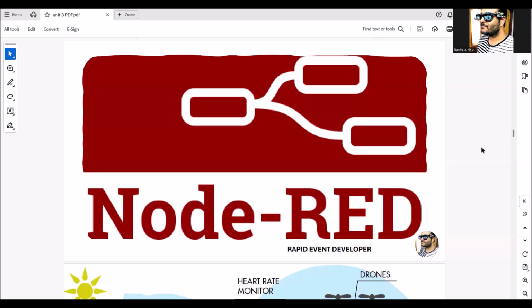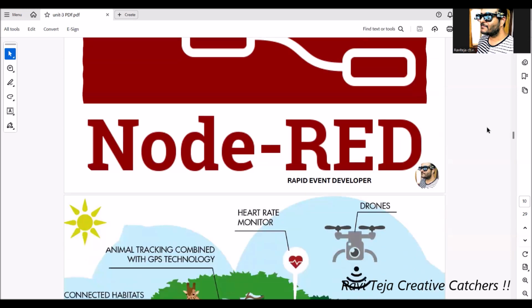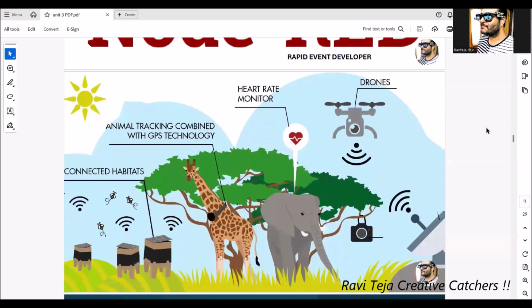Now, what is this RED? RED stands for Rapid Event Developer. Now, let's take an example of a real-time scenario, where I will show you a wildlife scenario. What you can see here is a huge forest with a lot of animals. So you can see a giraffe, elephant, and some bees, everything.